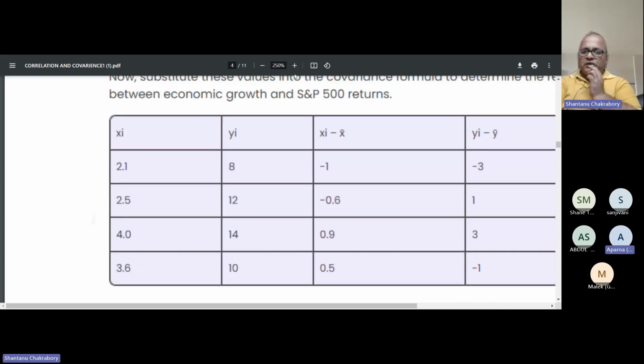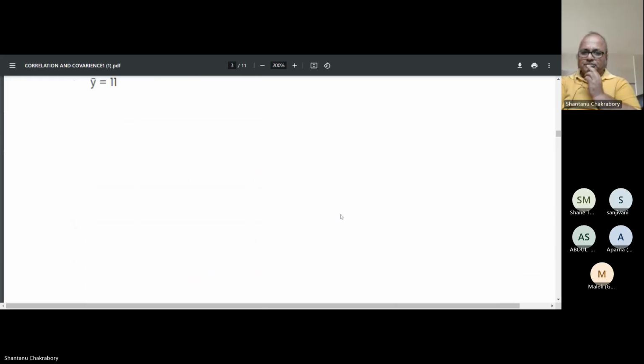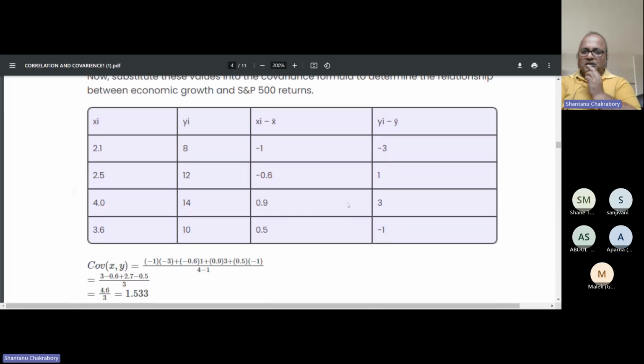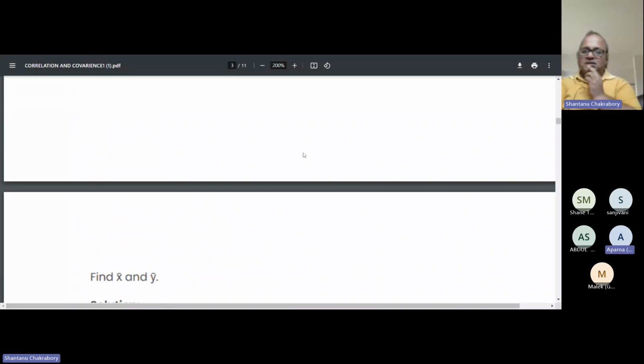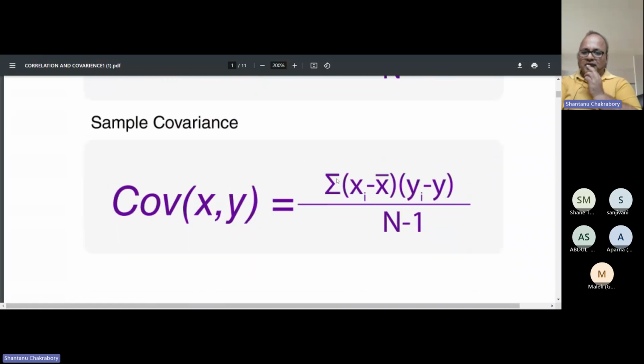Sir, can we go a bit up? Okay, I'll go up. No, down. Sir, what you have done is minus 1 into 3, that means you're multiplying xi minus x bar with yi minus y bar in every row like this? Yes, because the formula is: we have to use this formula, xi minus x bar into yi minus y bar.